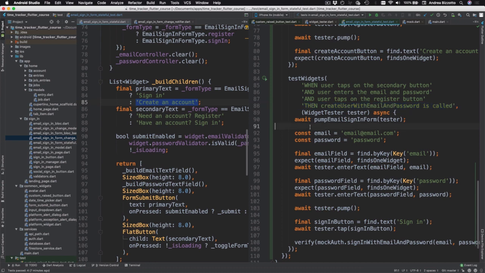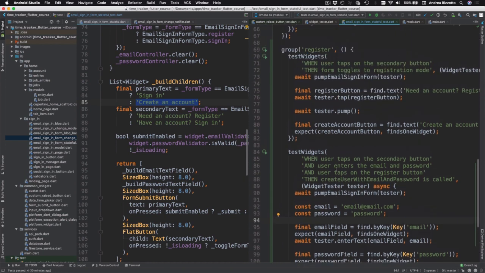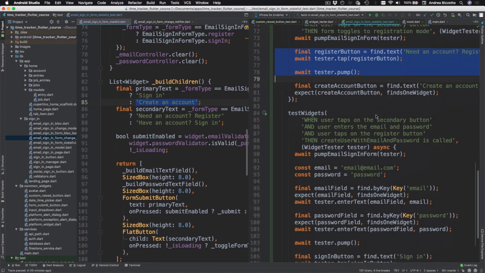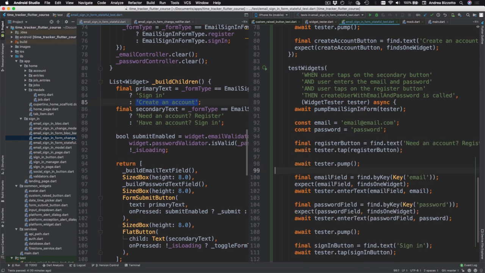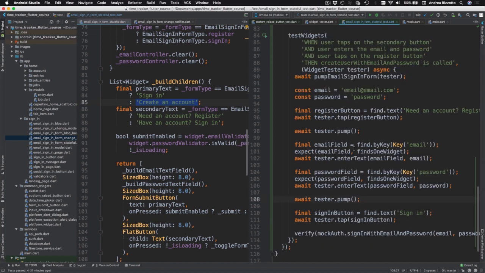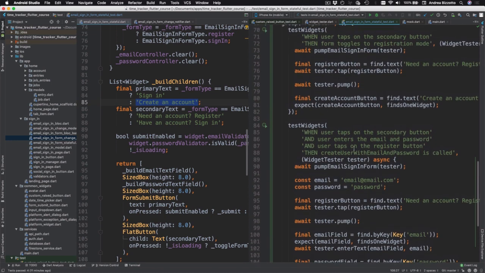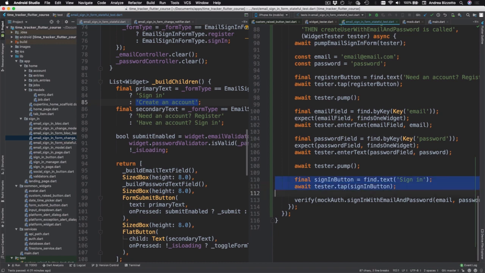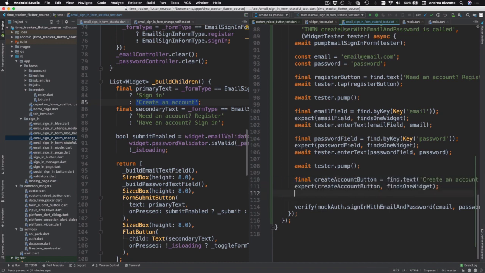So let's implement this. And first of all, we need to tap on the secondary button. To do that, I can copy these lines from the previous test, and I'm going to include this line to pump the widget just to be safe. And then I can paste this code over here. And then we need to enter the email and password, and we already have the code for this here.